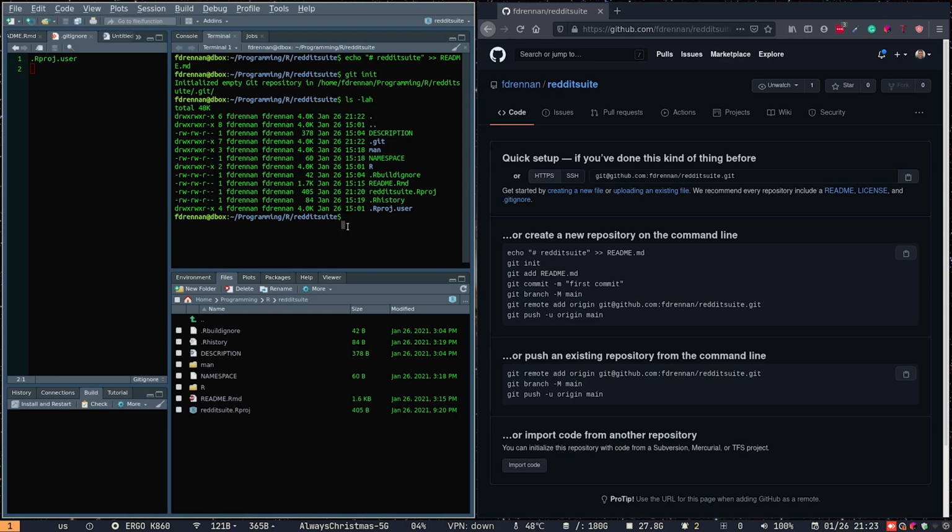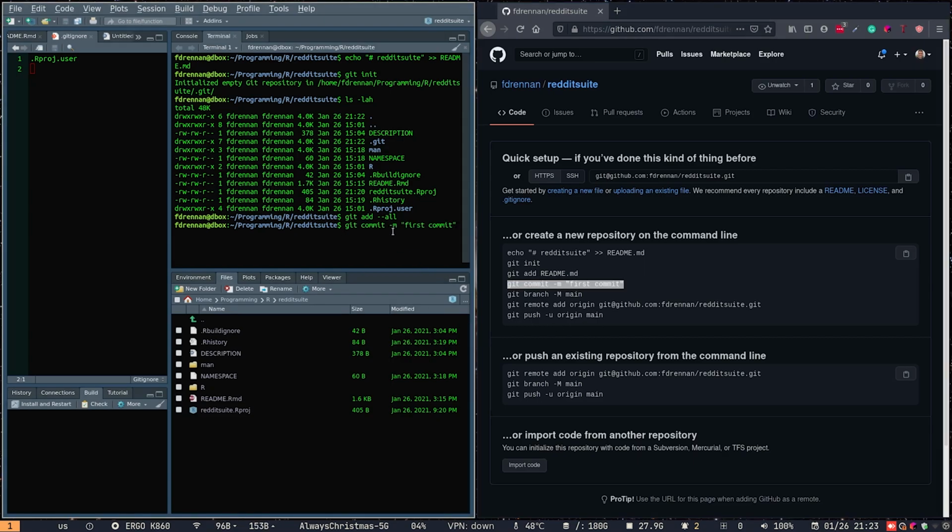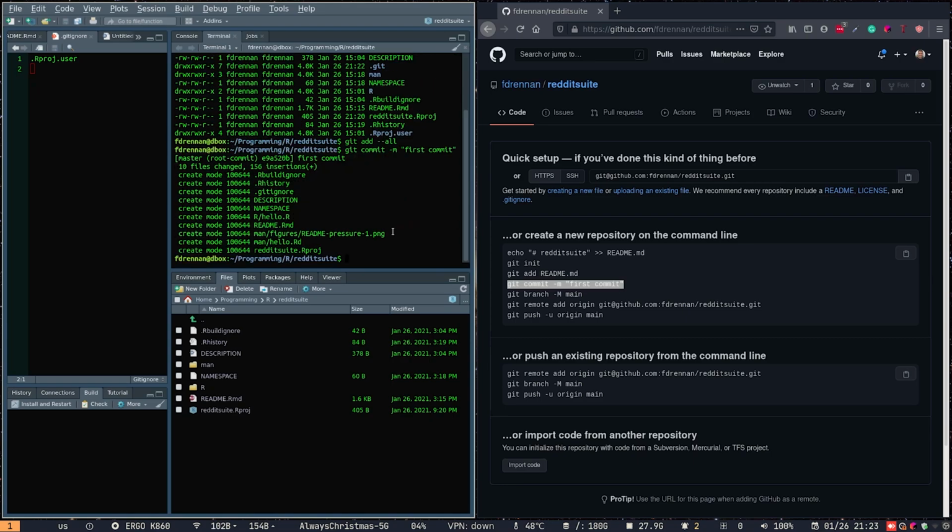we're going to push this to GitHub. So we're going to say git add --all. So that means everything that's in this folder currently, except for the .Rproj.user folder, we're staging to push to GitHub. So we're going to make a commit message, which is git commit -m "first commit".